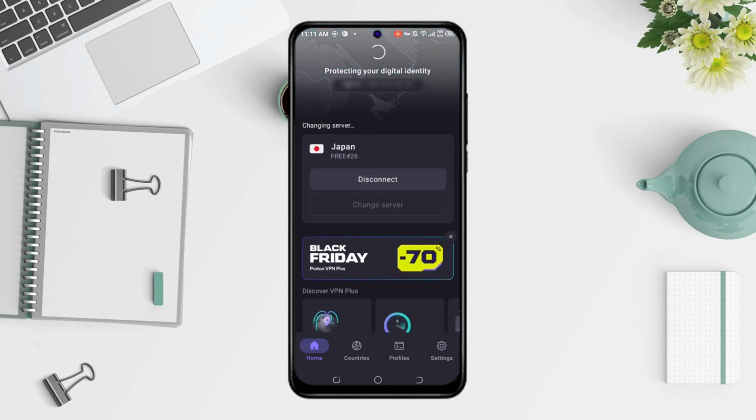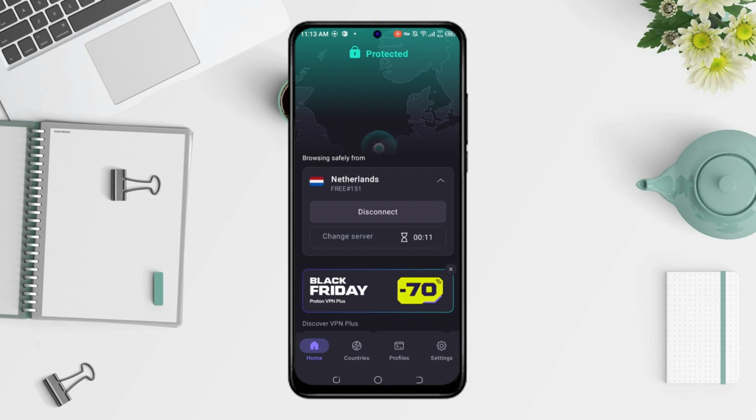So, Proton VPN free version does not let you select a specific location that you want to use, but they let you change the location to another location if you want. So if you want to change the location, just tap on Change Server to do that. And I recommend you use servers that CapCut is available on, else it won't work. So servers like Singapore, USA, and Canada, or even the Netherlands work well.